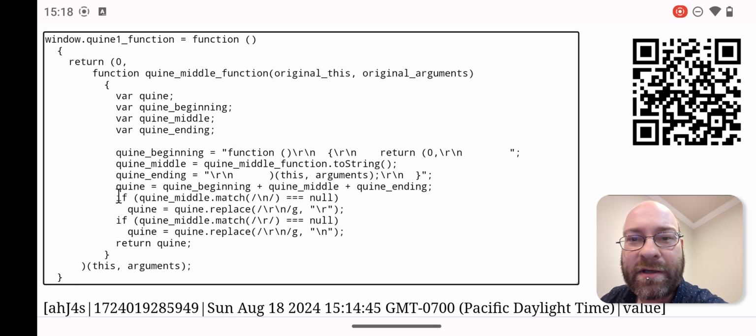And the next thing to do is to deal with further browser quirks. I'm going to check the quine middle, which corresponds to this function here. I'm going to find out if it has no line feeds inside of it. If the matches are null, then I'm going to replace the carriage return line feed sequence found in the static portions of the beginning and ending with just carriage return. Some browsers might expect a carriage return as the line termination character or sequence.